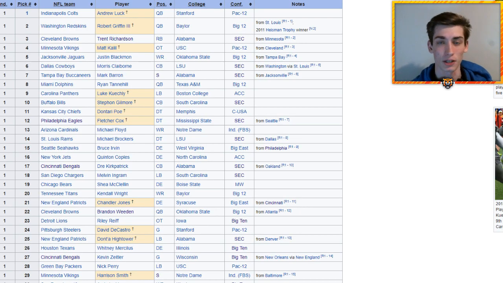With the 16th pick, you'd see the Jets go Quinton Coples out of UNC. You could say he's a bust. He's never really been better than an okay player in the NFL, which is unfortunate, but it's a fact. It's a fact in the matter.